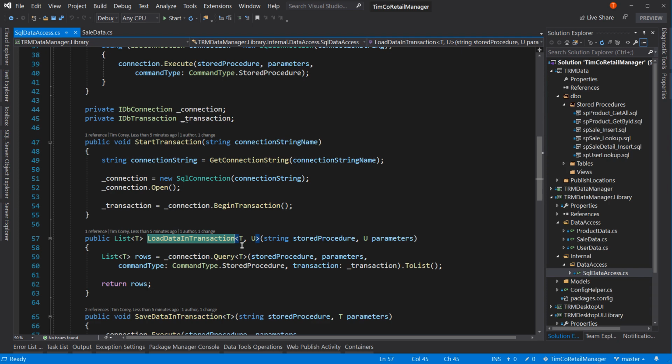Now, the contrasting way that we could have done this is if we wanted to allow SQL to do the transaction, and that's typically the preferred method of going about it. Again, I think this situation is the exception to the rule.